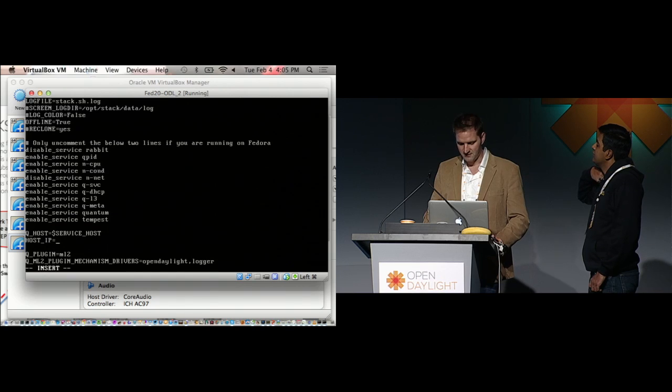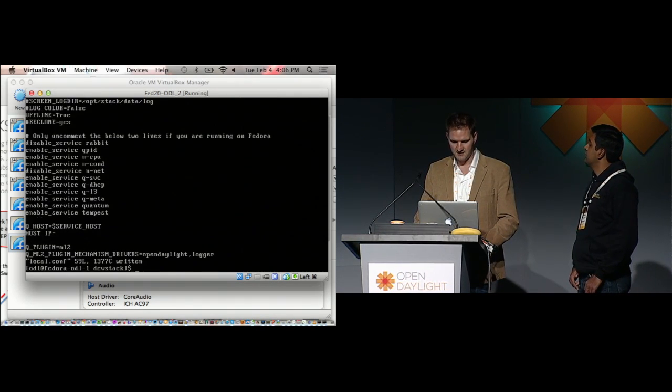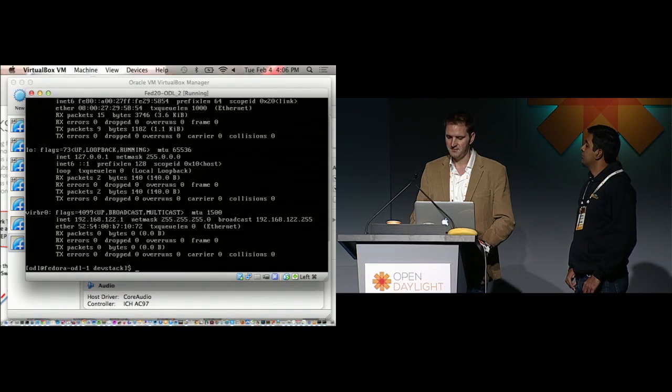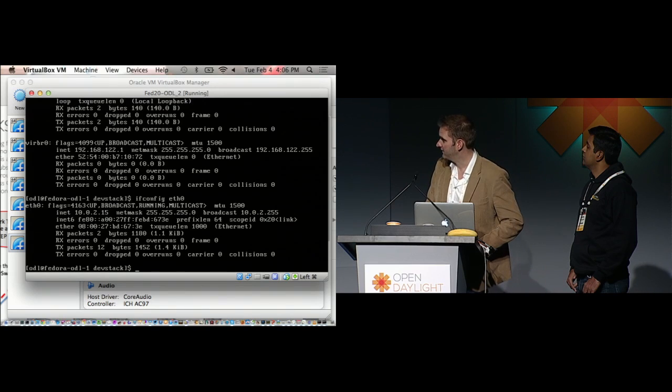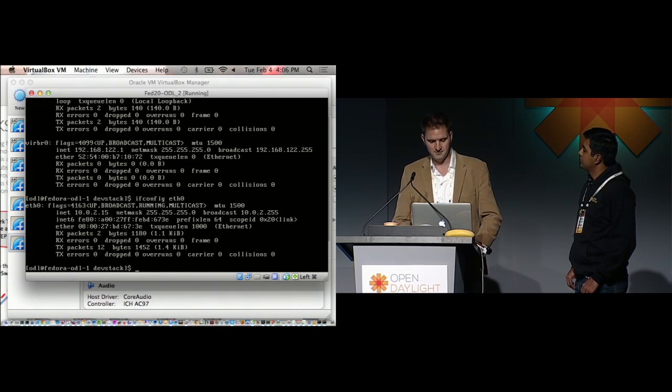I forgot to get our local IP. Sorry. We need to know what our local IP is. So I'm going to come out of that real quick and run ifconfig. Let's run it on ETH0 first. You should have an IP there. If you're using VirtualBox, it should be 10.0.2.15.